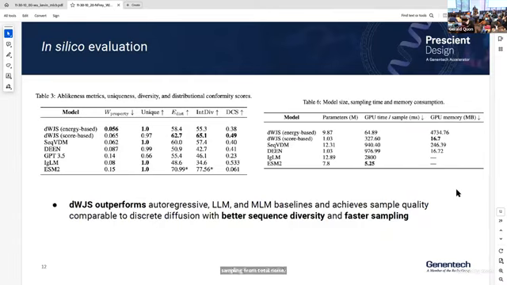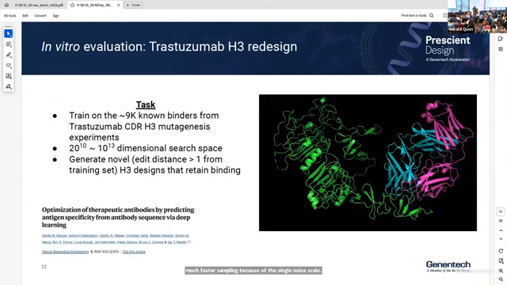I'll just go over this briefly. The method outperforms autoregressive methods, large language models, masked language models, GPT-3.5 and GPT-4. There's a kind of cute benchmark I did against GPT that, if you're interested, you should check out in the paper. It's actually the case that these methods with good instruction fine-tuning are not so bad at protein design. It's, of course, much, much faster than diffusion. You get much faster sampling because of the single noise scale, and better sequence diversity as well.